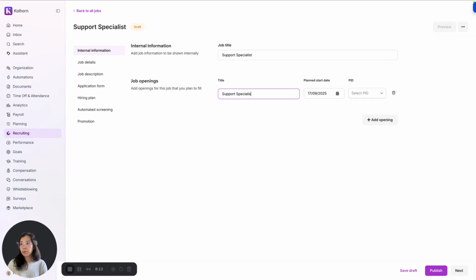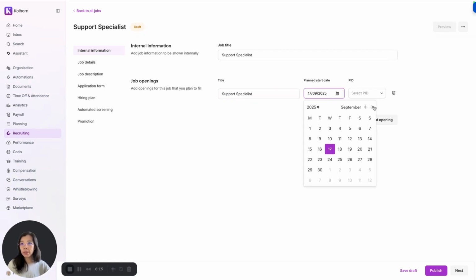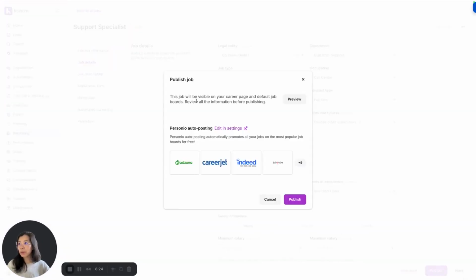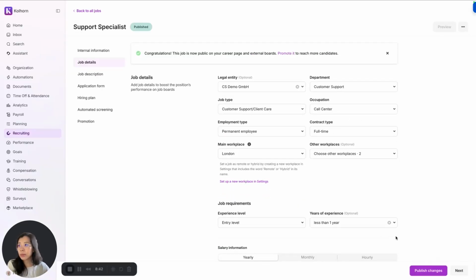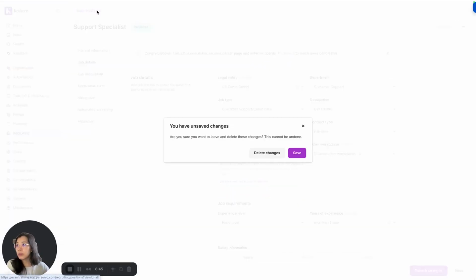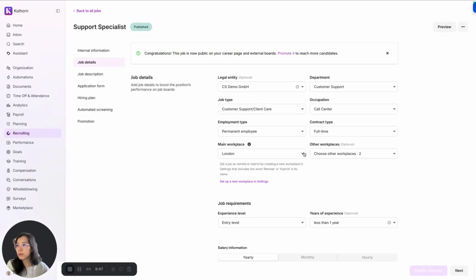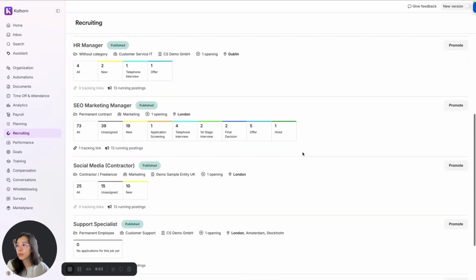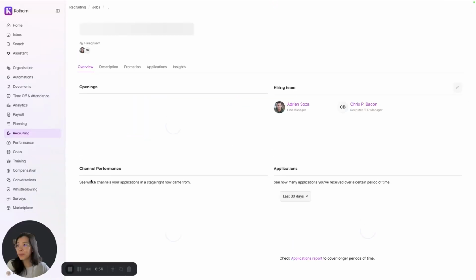So, as you can see, if you are missing any mandatory fields, you need to fill them in before you can actually publish the role. So when you are clicking publish, you'll also be prompted to, of course, preview it, but then also any auto postings will be listed here so you can easily see which job boards this role would be posted to. All right, so now that it is posted, we will see the role here with all the details that I have just inputted.